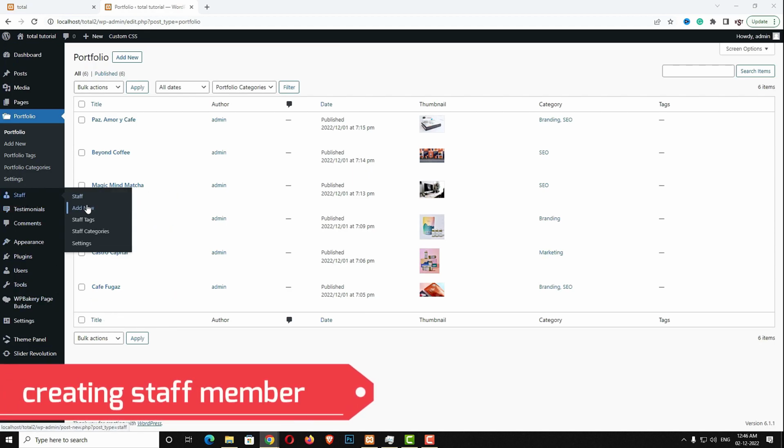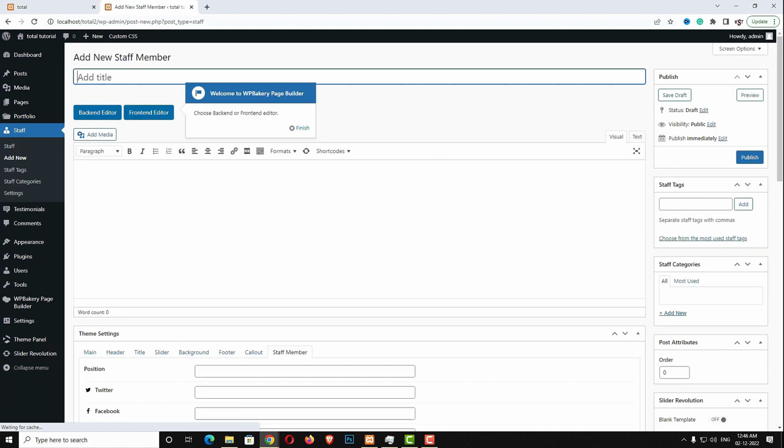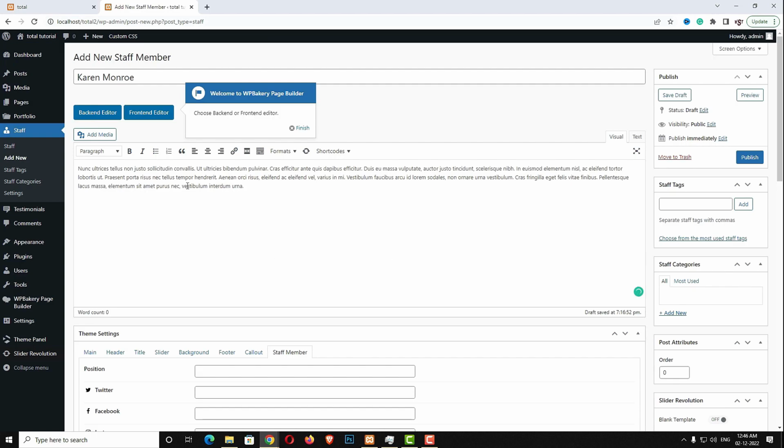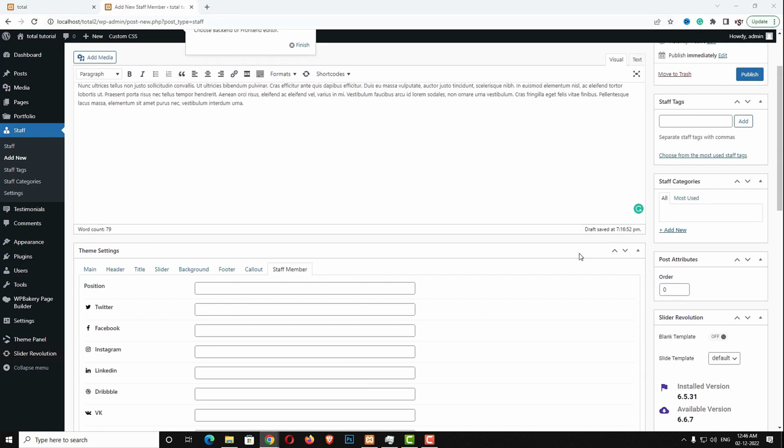Now let me hover on Staff, and after that click on the Add New option, because now I am going to create the staff. So this window will open. From here, first of all, I have to mention the staff name, I mean the person's name. After that, I have to mention some information about the staff. Next, I have to mention the staff position, and after that the social media links for that person.